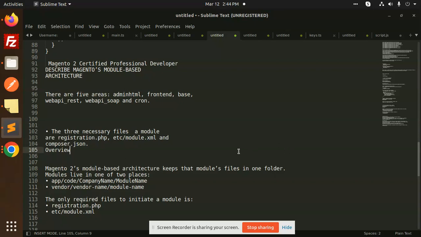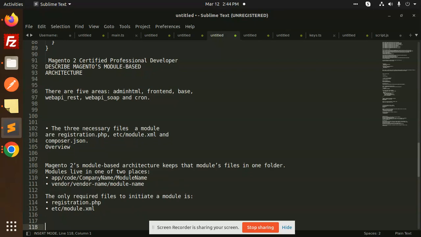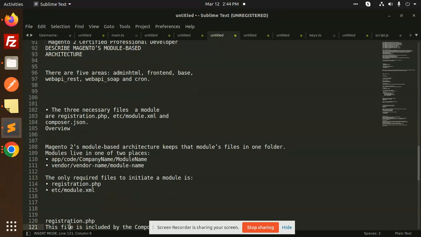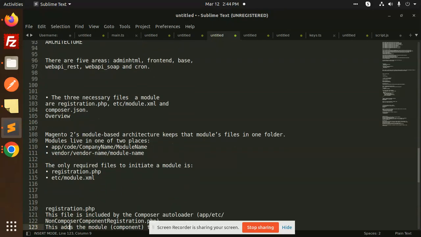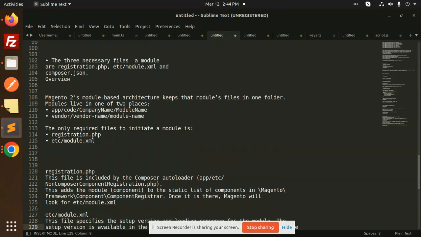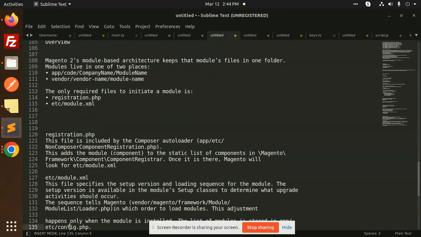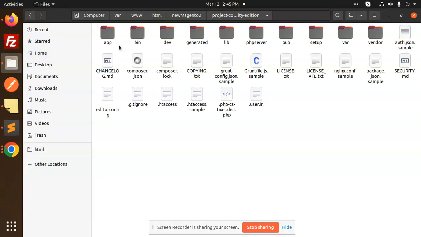Moving to the next part: which files are required to initiate a module? The files required to initiate a module are registration.php and etc/module.xml. Let's brief that. First is registration.php. This file is included by the Composer autoloader. Let me open the registration.php file.